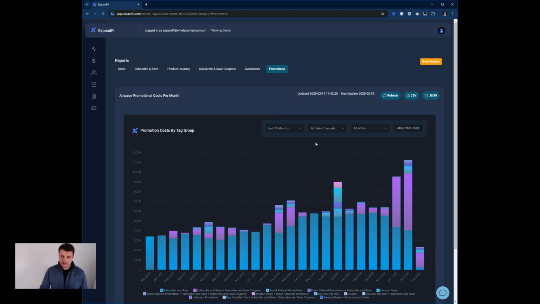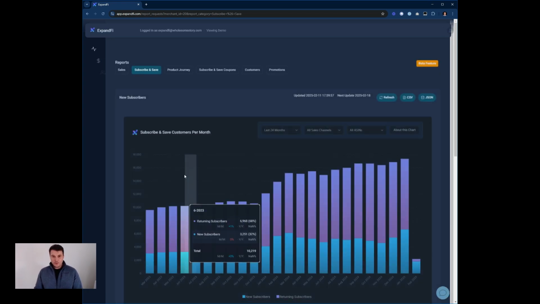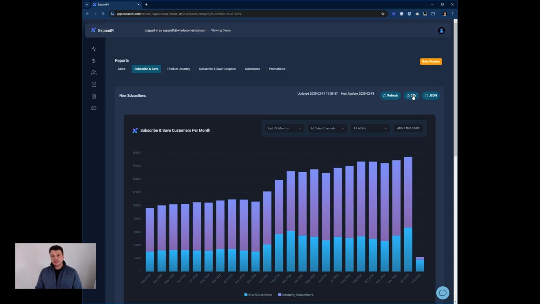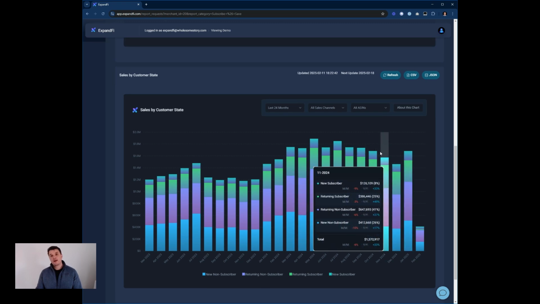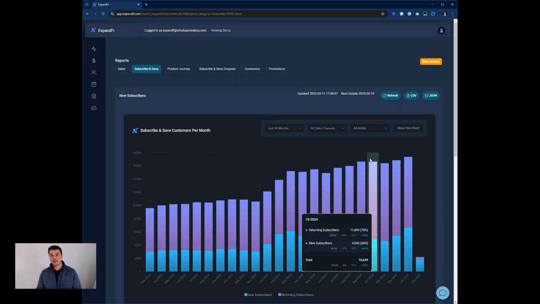All of these reports have the functionality that allows you to download the data as a CSV. You click on this, it'll download as a CSV, and you can manipulate it. You can do whatever you want with it. So if you want to see your Subscribe and Save customers per month, click on download. You have the data to go play with. You can go do it with whatever you want. Give it to ChatGPT, ask it questions. Lots more to come, guys.